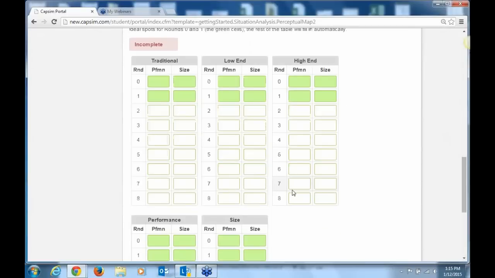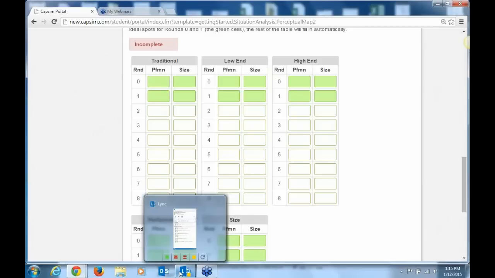Okay. Now, on some of these, you're going to be asked to fill in information. Okay. Now, don't fill anything in the white. In fact, it won't even let you. If you fill in the green ones correct, everything autofills, letting you know that you did the calculations correct.